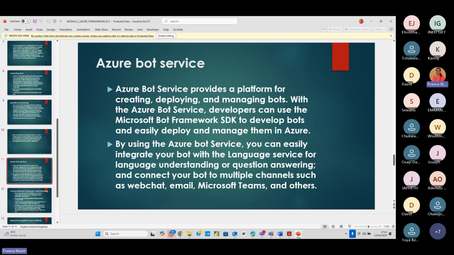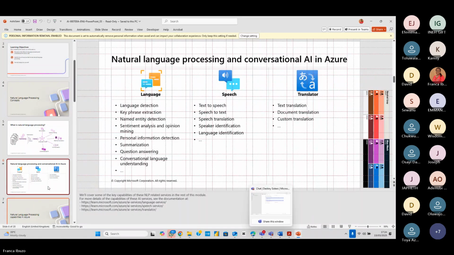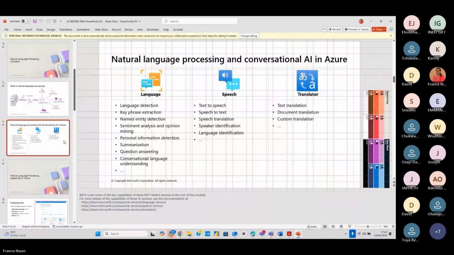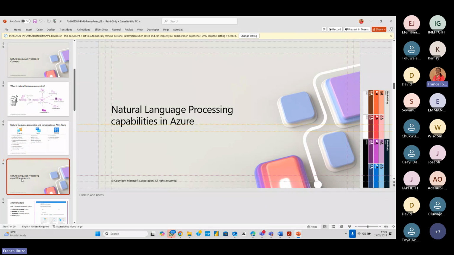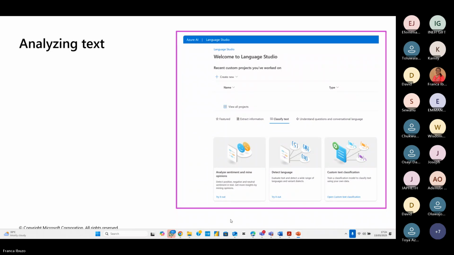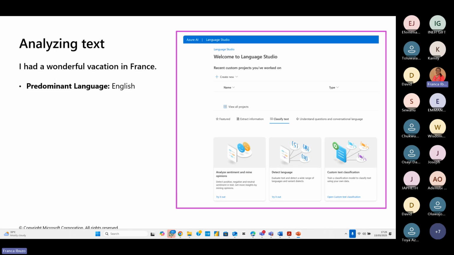Okay. Let's look at here. We've gone through speech to text. Okay, the natural language processing capabilities in Azure. Let's look at that. Okay, here, analyzing text. Analyzing text says, I have a wonderful vacation in France. The dominant language, we know this is English. Sentiment, it's 8, positive.